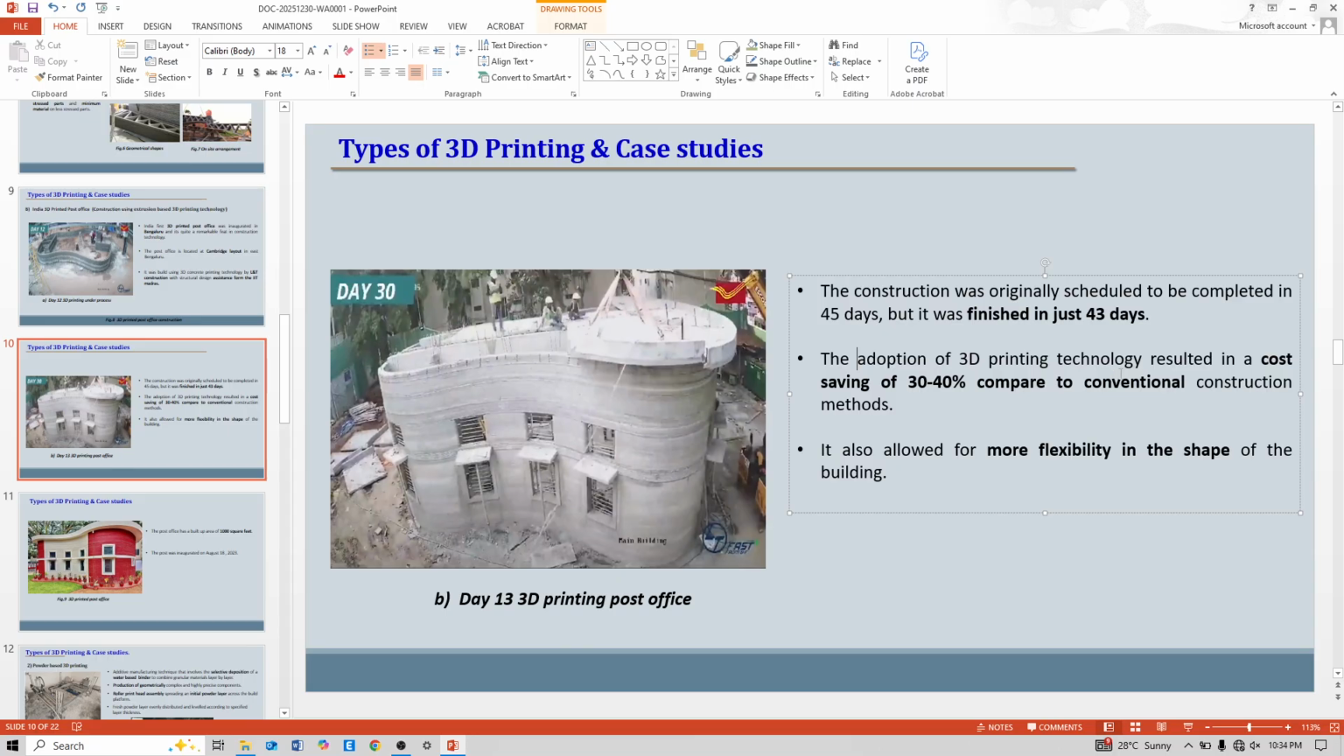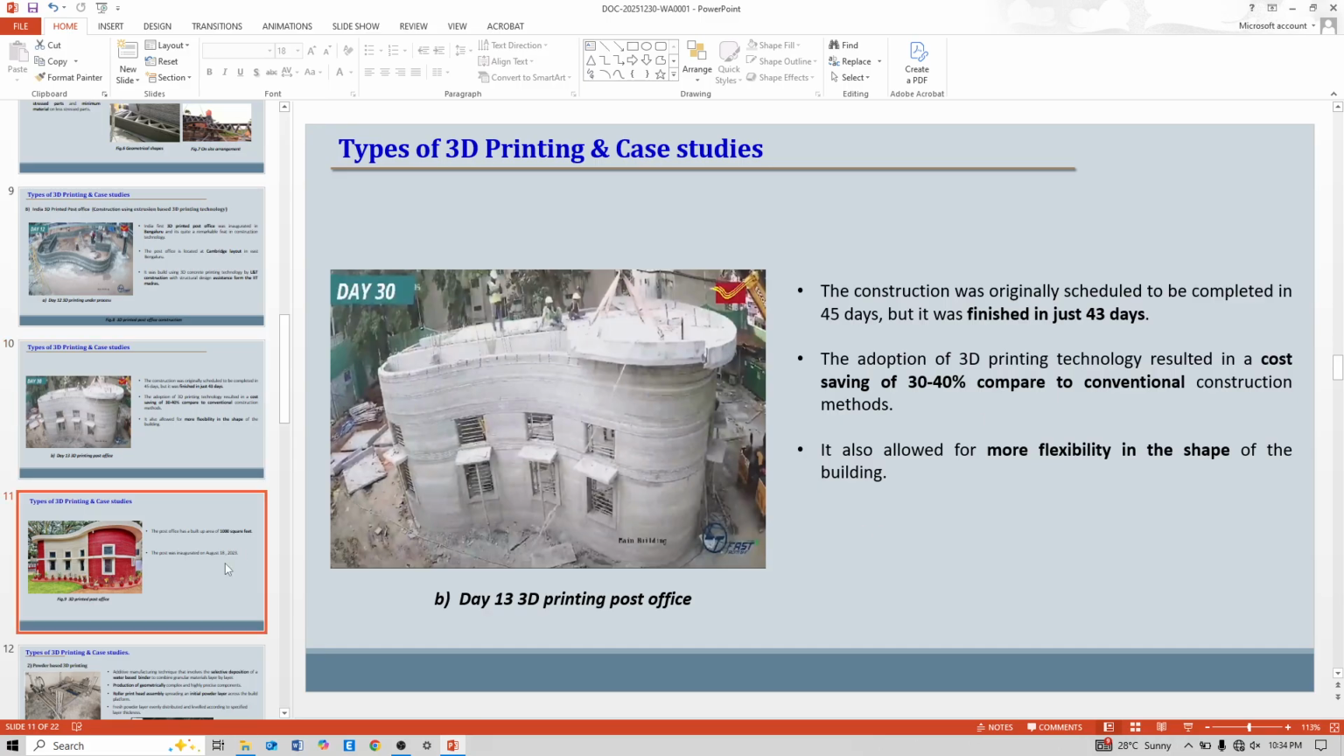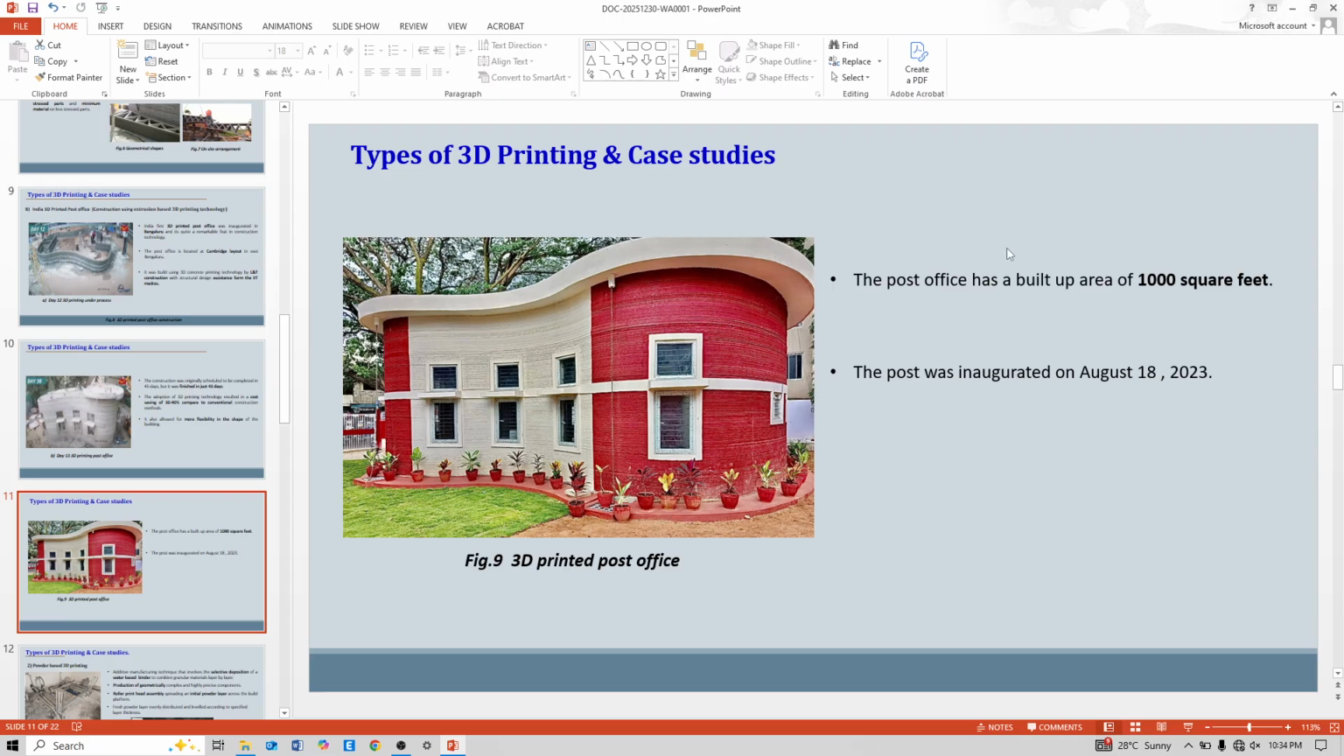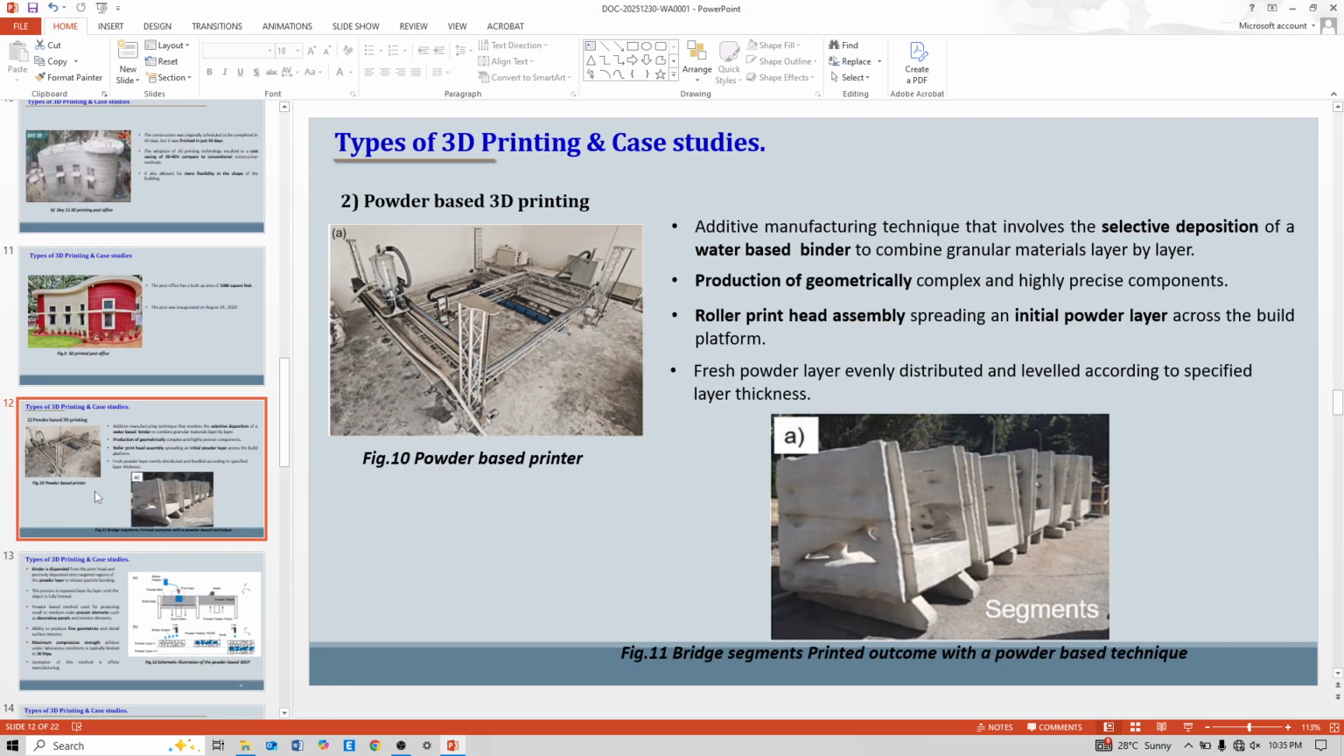The adoption of 3D printing technology resulted in a cost saving of 30 to 40% compared to conventional construction methods. It also allows more flexibility in shapes of the building. So the post office has a built-up area of 1000 square foot, and the post office was inaugurated on 18 August 2023. So the next method of 3D printing construction is powder-based 3D printing.